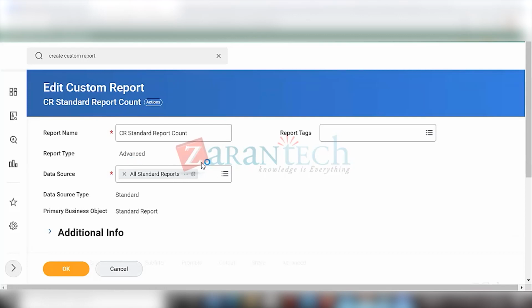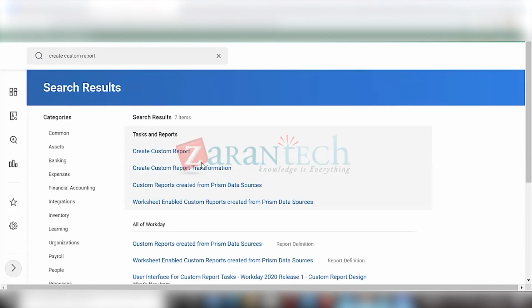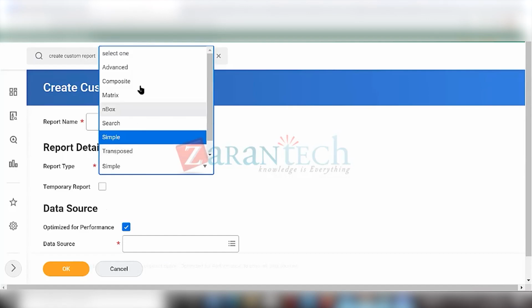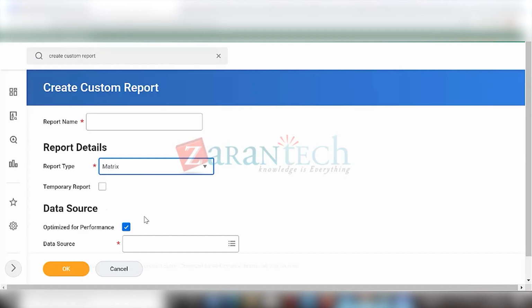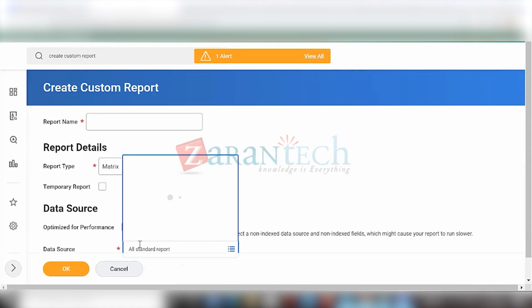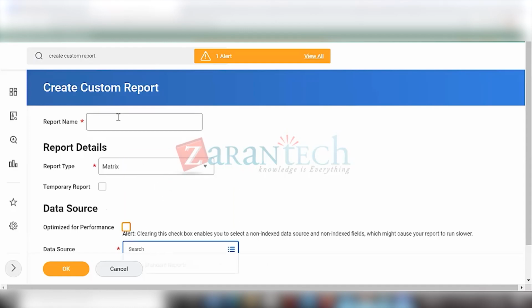But Workday recommends using metrics maximum for the sub reports, because when you go for a composite report, you want to do a lot of calculations, for example for the finance module, like the income statement. So this composite report will be very useful for the finance module. It's metrics, and take all standard report. CR.